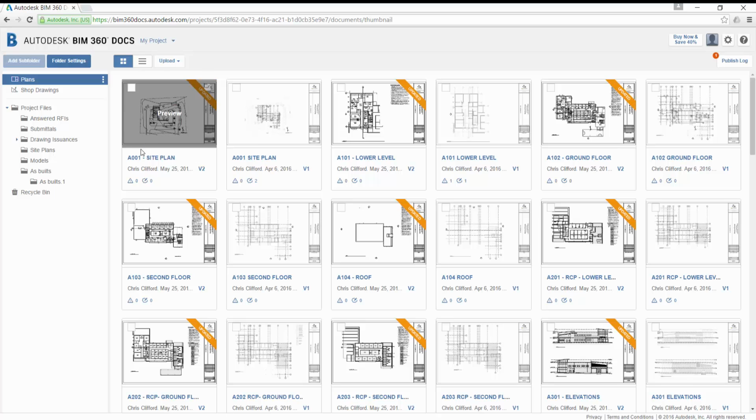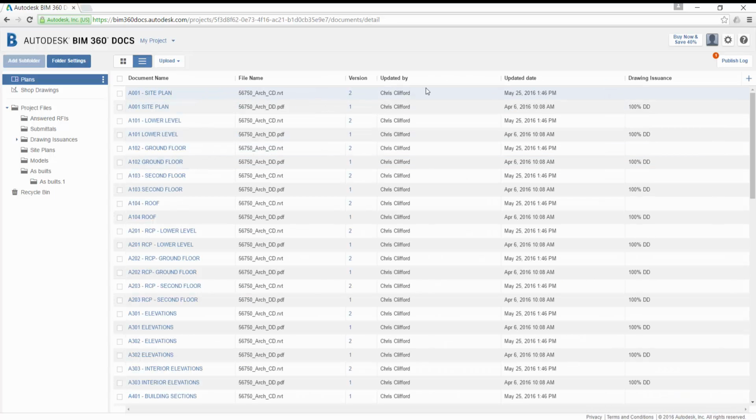Also with the thumbnail view as well as with the list view, down here at the bottom right of the thumbnail you have the version of the drawing. So in this case we know that there's two versions of this drawing that have been uploaded. We can see the drawing name, who uploaded it, and what date and time. If I go back to list view, you'll see the same correlating information here.